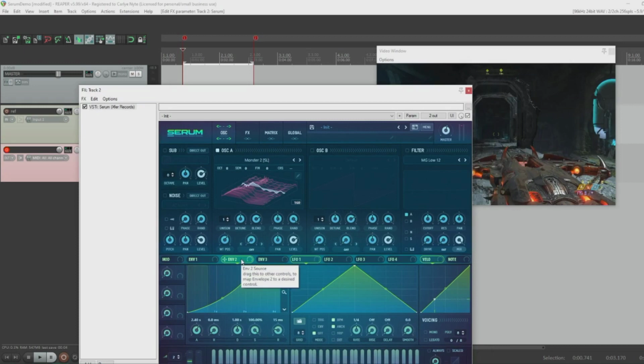Serum has this really great way to modulate parameters, and it's just through drag and drop. So I'm just going to grab this envelope 2 and I'm going to drop it on the coarse pitch of this oscillator.